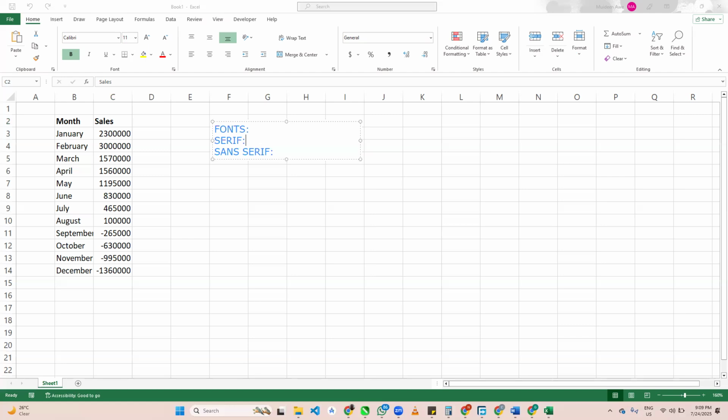Serif fonts are fonts with edges, fonts that have sharp edges. For example, Times New Roman, that's the latest example I can give. Go and check all the text that you have. Either they have edges or they don't have edges. The ones that have edges are called serif fonts. So let me give an example: Times New Roman.